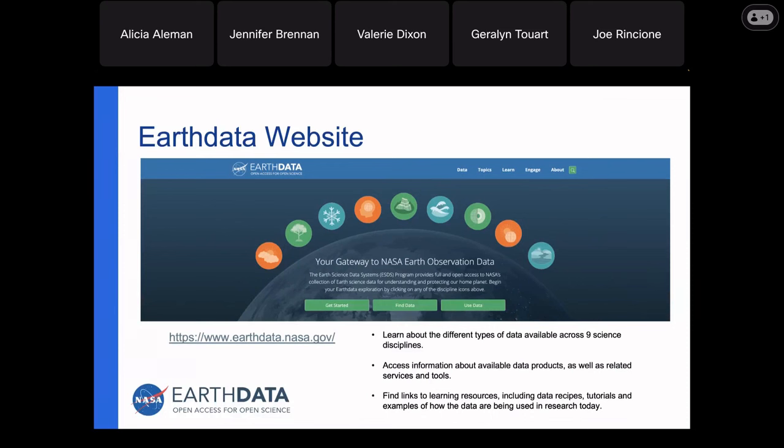NASA's Earthdata website is a great resource for learning about our data offerings. Through the website, you can learn about the different types of data available across 9 science disciplines, access information about available data products, as well as related services and tools, find links to learning resources, including data recipes, tutorials, and examples of how the data are being used in research today.